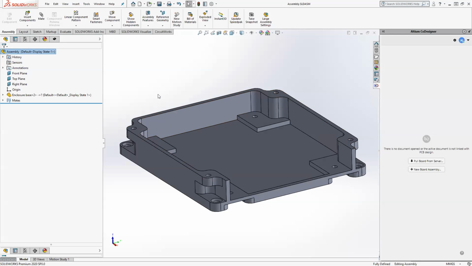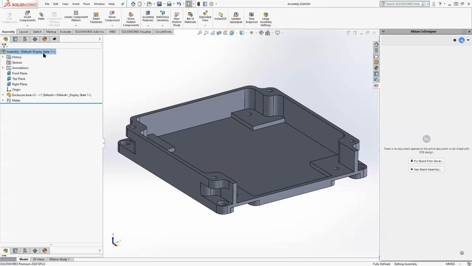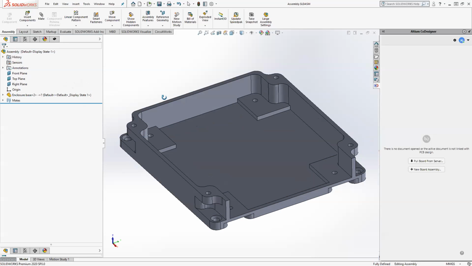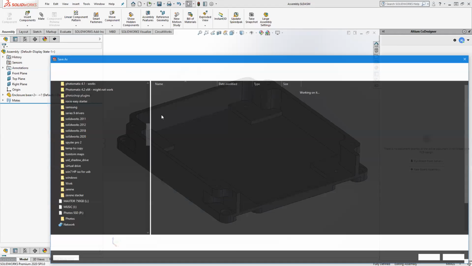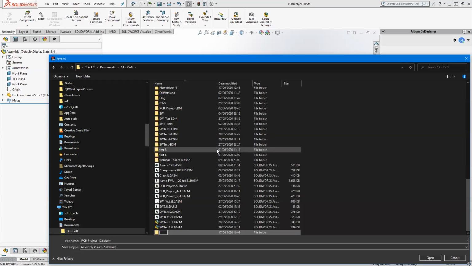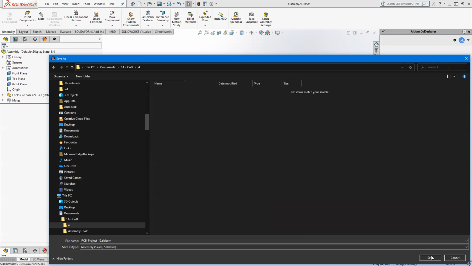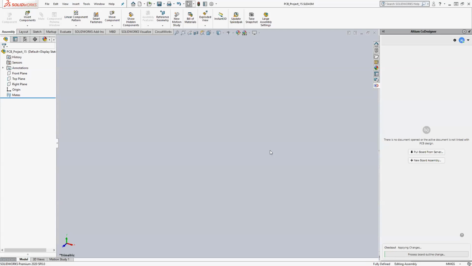So now I'll switch to SolidWorks. I'm working in an assembly, and in that assembly at the moment, I have an enclosure base. I don't yet have a PCB in this assembly. So I need to go to my CoDesigner panel, click pull board from server, choose the project that I've just been working on in Altium, and I need to save this assembly somewhere. So let's just save it anywhere.